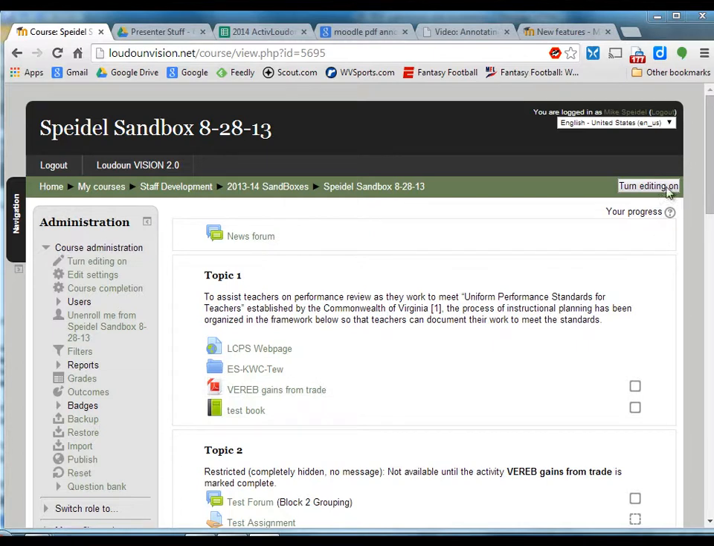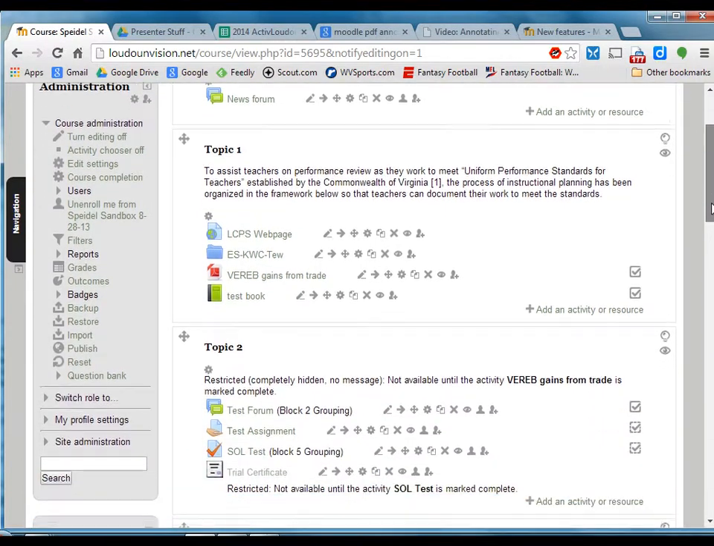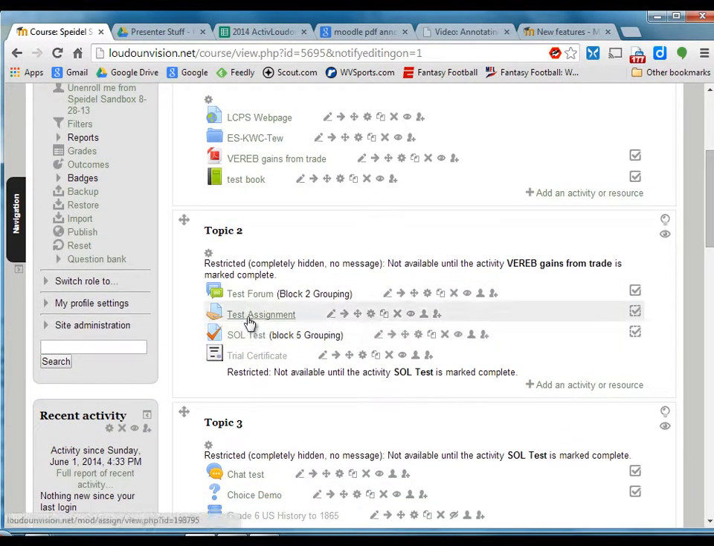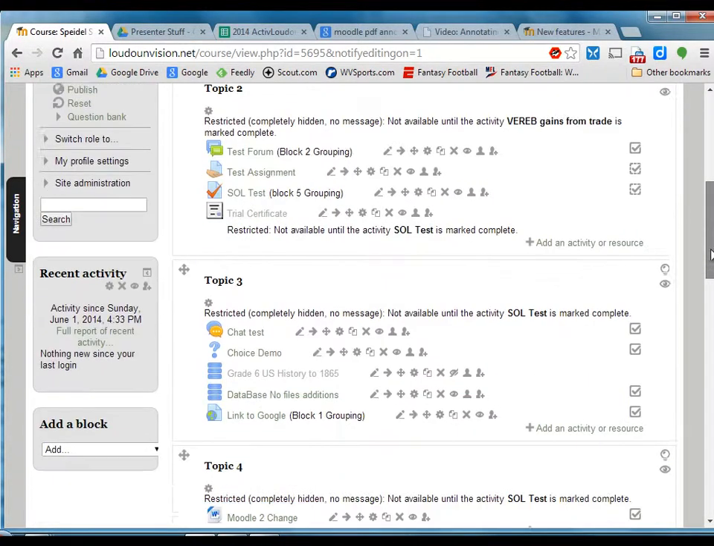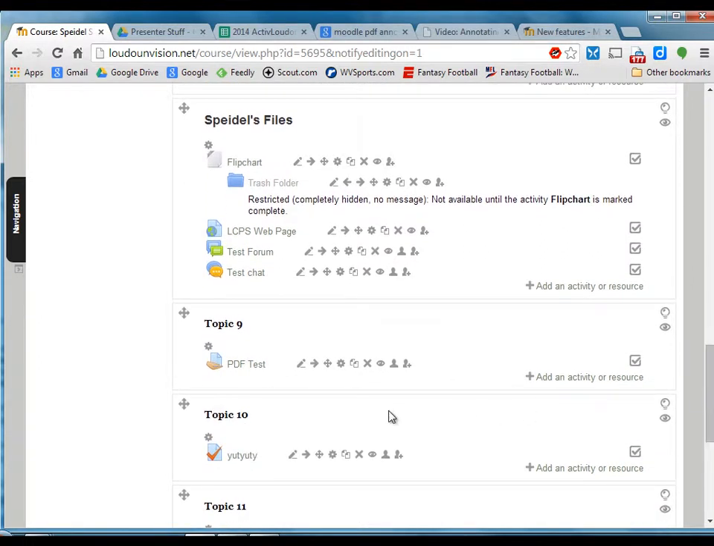And the first thing I want to do is set up the assignment to accept PDFs and only PDFs so that I'm able to annotate on that PDF. First thing I do is I turn editing on, and then I scroll down to where there is an assignment where there are actually submissions. So right here is an assignment, and right down here a little bit lower is where I actually have some work that's submitted, this PDF test.